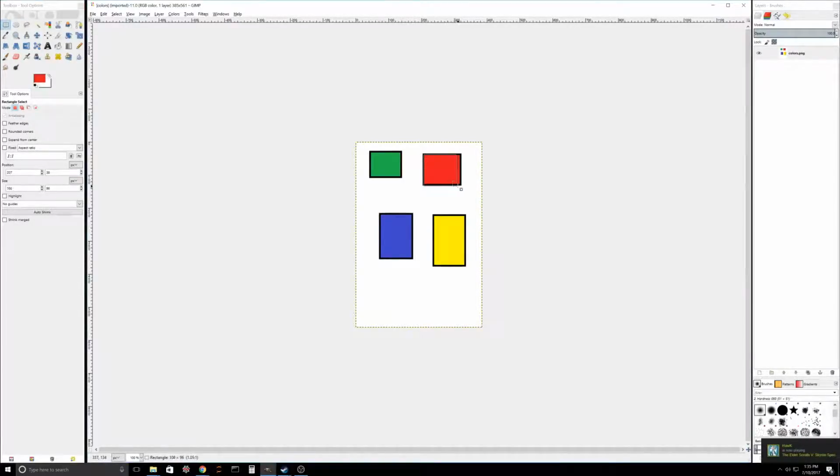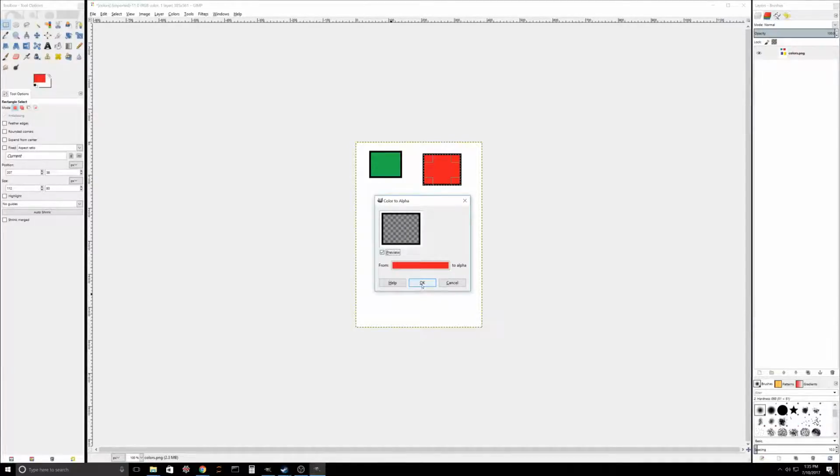So we'll highlight this red region, and then we will color to alpha again. And that time, as you can see, only the red in this region was gotten rid of. We still have our full green here, and our full blue there, and our full yellow here.